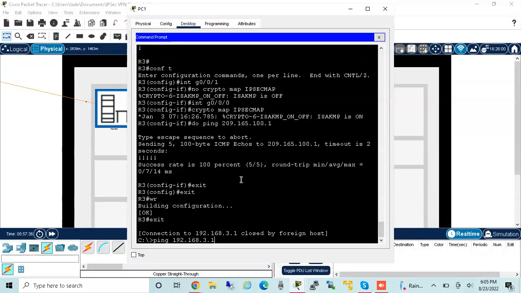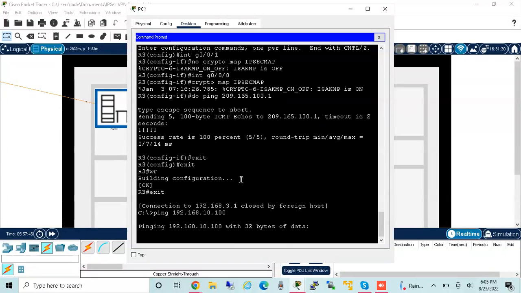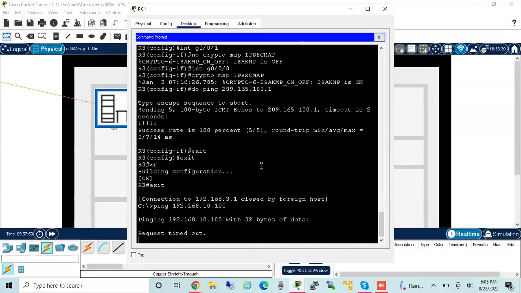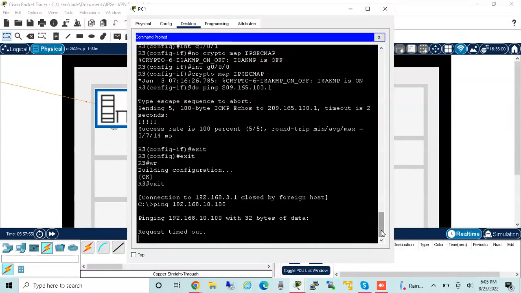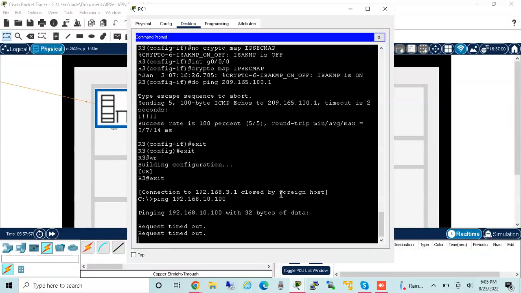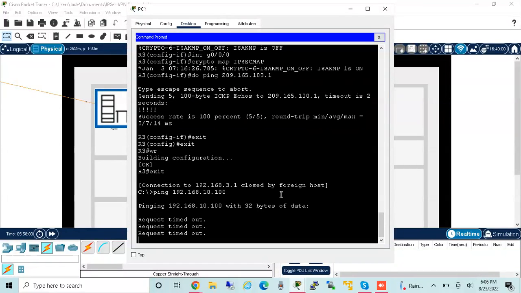And we try to ping the, so where am I? I want to ping the 192.168.10.100 PC, which is on the complete opposite end. And let's see, request timed out. Is it because of ARP, or is it because it's actually not getting there? We shall see. It doesn't look like it's getting there.